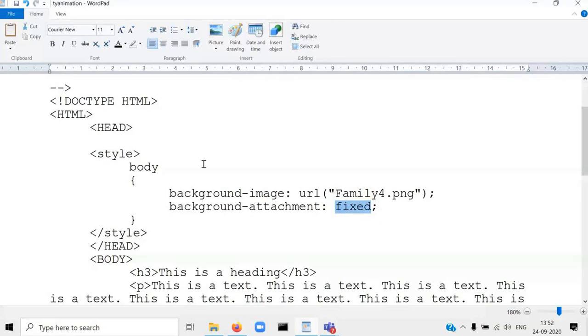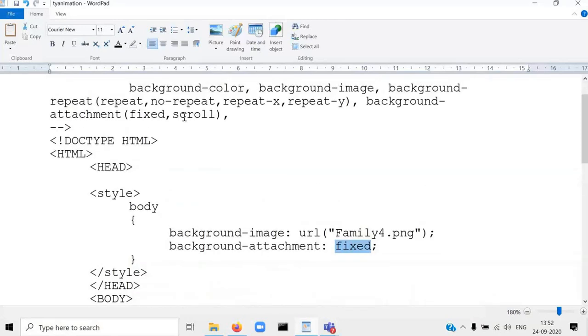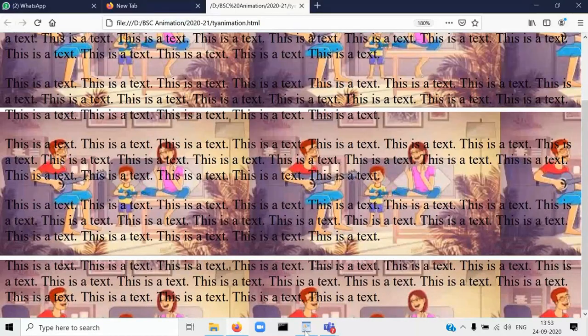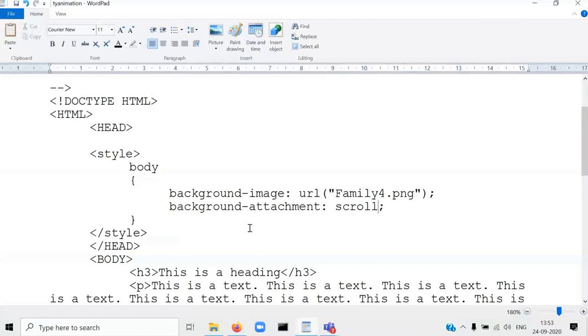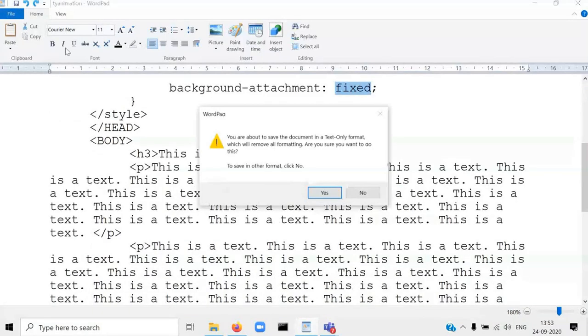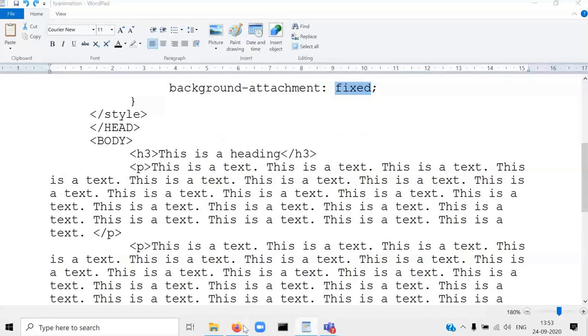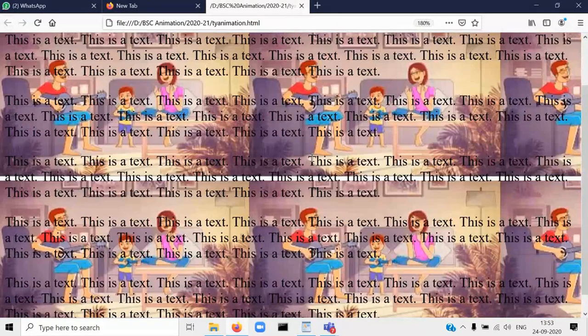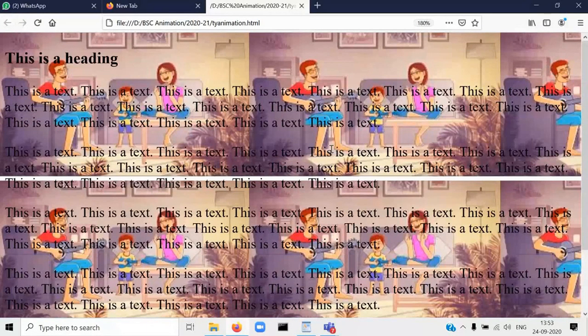Okay, let us see again. Now suppose here I am using scroll. Again I am using scroll here. Now the background attachment is scroll. Refresh the page. Okay, so here you can see images and text both are scrolled. Both are scrolling. But if I give fixed here, so you can see, again I will refresh, you can see only the web page is scrolled, the background is fixed. So this is the use of the background attachment property.